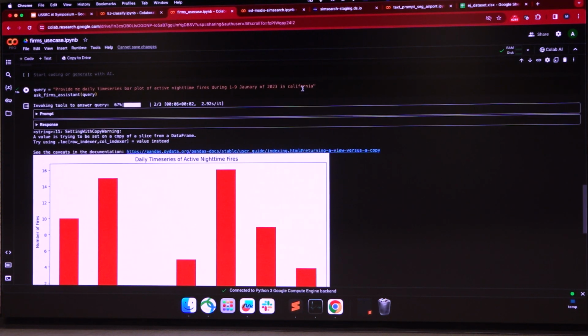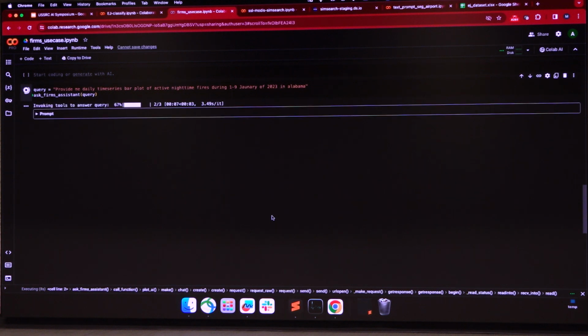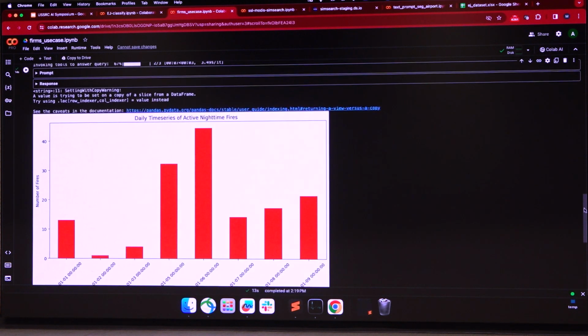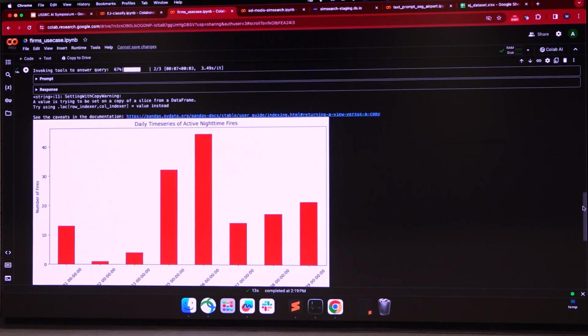I hope I'm still connected here. Let me see what happens when I do Alabama. Hopefully fewer fires than California. I didn't compare, but I think it looks fewer, except for January 6, 2023. There were about 40-some fires. But anyways, you can do these kinds of things really fast.